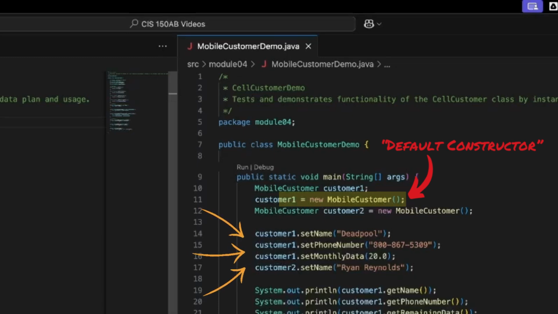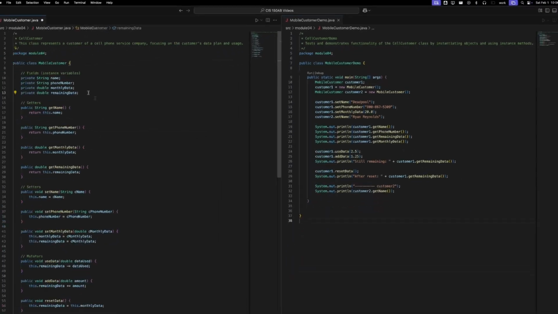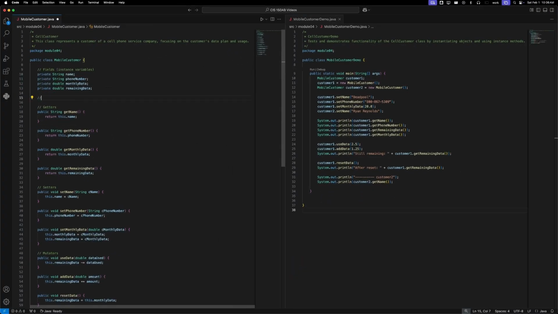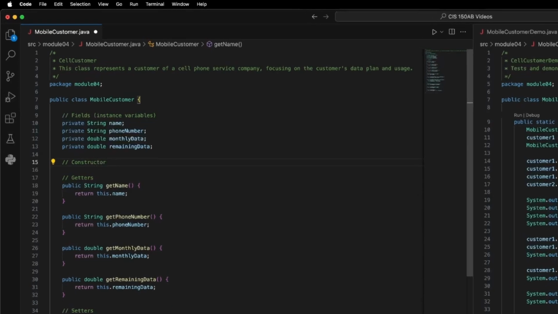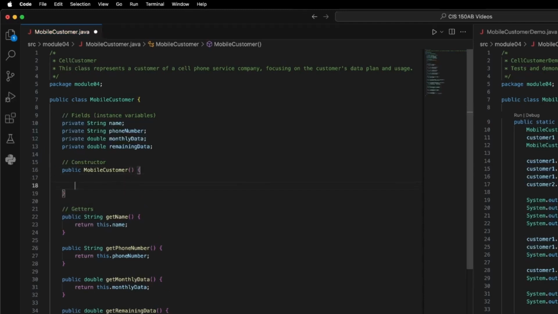Instead of letting the compiler create a constructor that initializes our fields to default values, we can write our own constructor that assigns the values we want. Let's go over to the mobile customer class and give that a shot. A constructor goes right beneath the fields and above our regular methods, and its header is a little different than regular methods. A constructor is always public, otherwise it wouldn't do us any good. It has the same name as the class, and it doesn't have a return type. It can have parameters, but we won't add any right now.